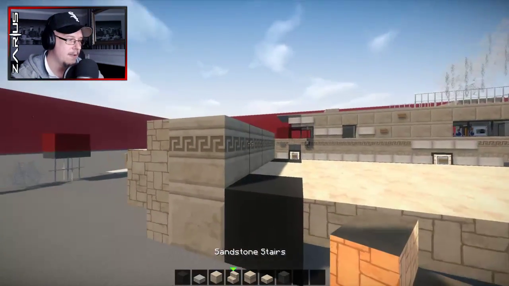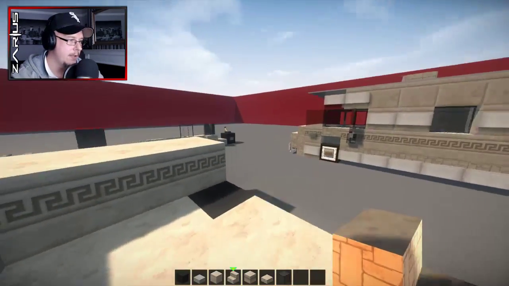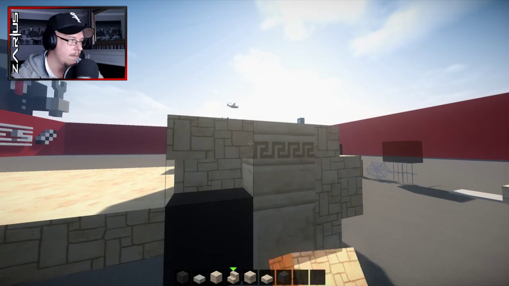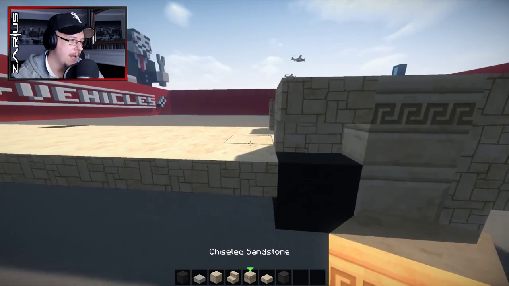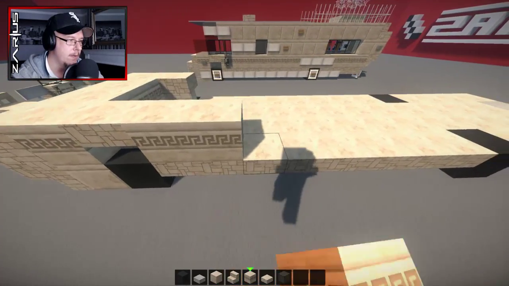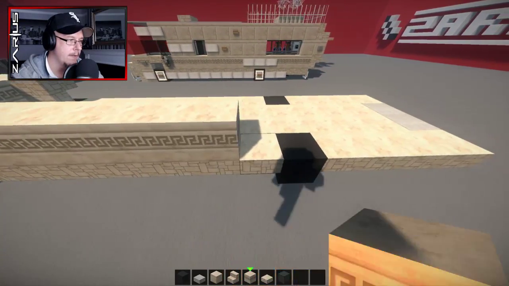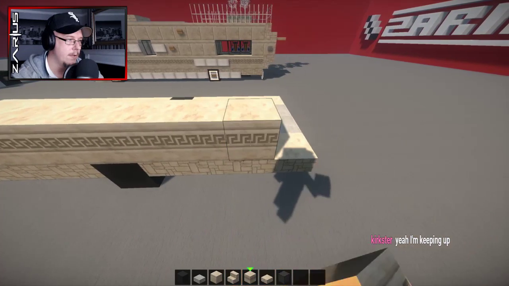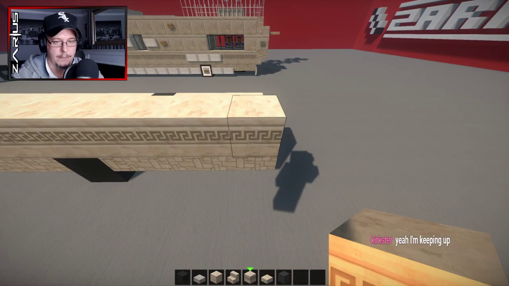We're going to grab the sandstone stairs. We're going to turn these up for the wheel arches. Just like that. And then back to the chiseled sandstone. And we're going to run them all the way down the back. 1, 2, 3, 4, 5, 6, 7, 8, 9, 10, 11, 12, and 13.